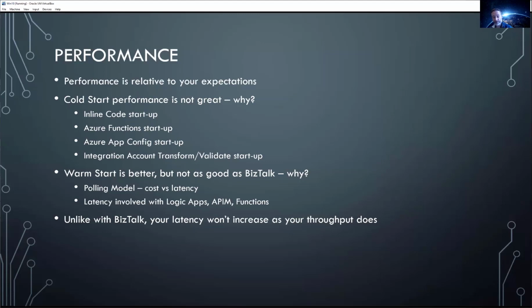The one thing to remember, though, is unlike with BizTalk, your latency won't increase as your throughput does. The classic performance expectation on BizTalk is I drop one file through and it appears out the other side in a couple of seconds. But if I drop 10,000 files into BizTalk, it's not going to take a second. It's going to take quite a bit longer, and in fact, it could take quite some time. But with logic apps, I drop 10,000 files in, and each one will take about 30 seconds, because the Azure infrastructure will automatically scale to handle that.